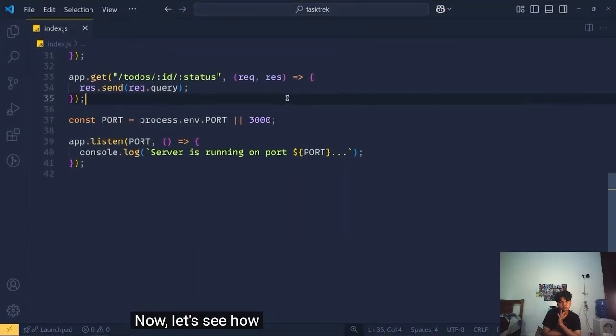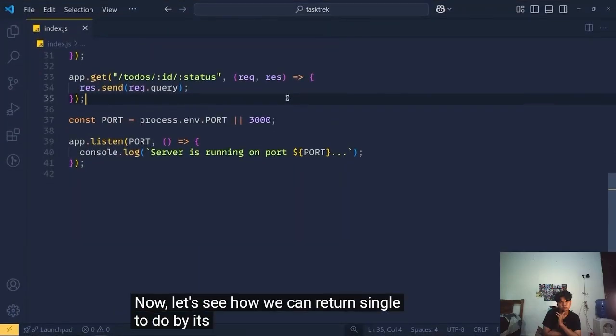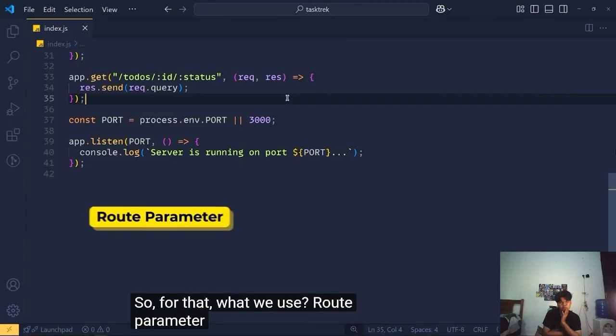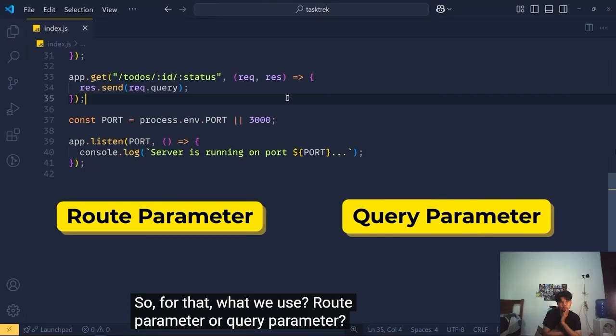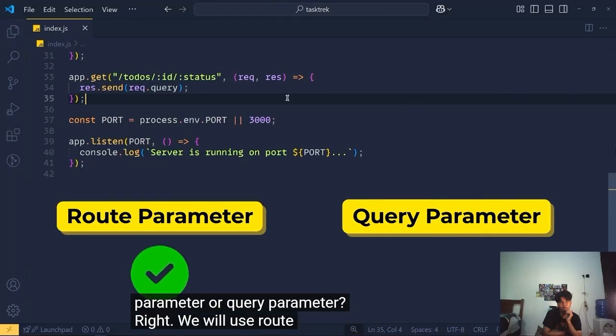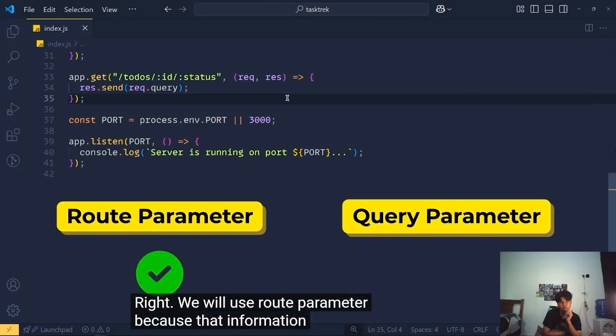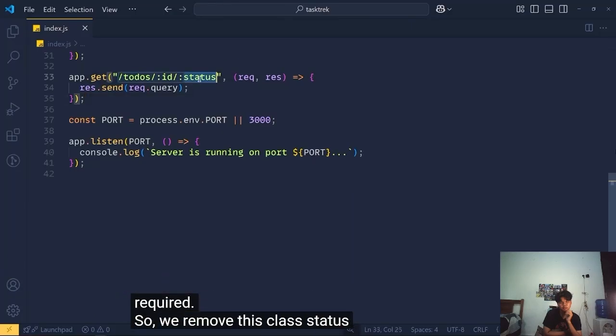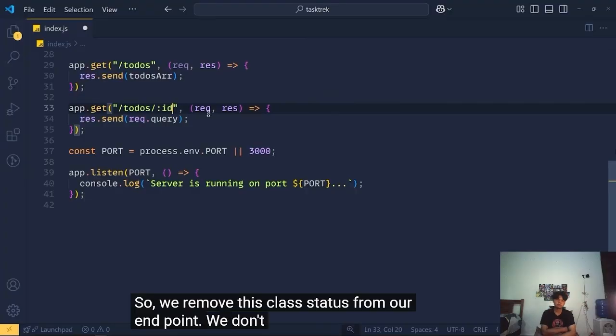Now let's see how we can return a single to-do by its ID. For that, what do we use? Route parameter or query parameter? Right, we will use a route parameter because that information is most required. So we remove this /status from our endpoint, we don't need it.